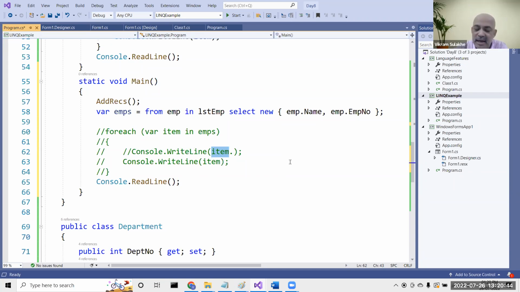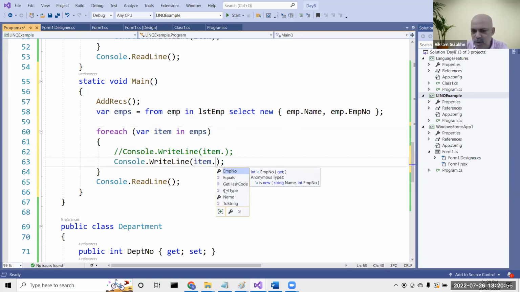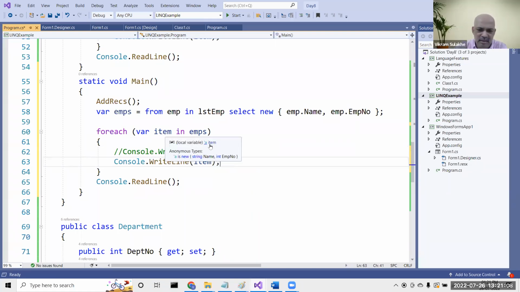You should know what that LINQ query is written. If you understand that, half the battle is won. Let's confirm what you're saying, whether it's correct or not. So if you did item dot, what did we get out here? Employee number and name. And item itself is what? The anonymous type.